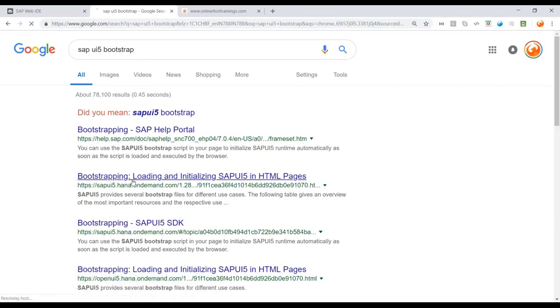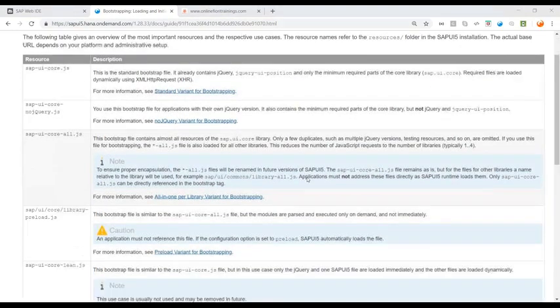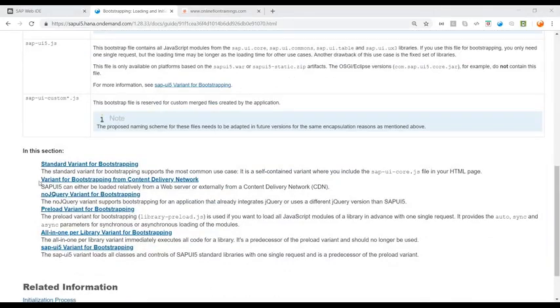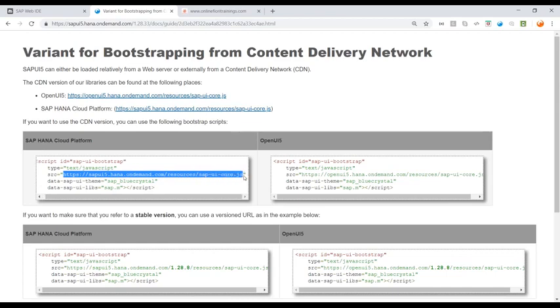Maybe this one, bootstrapping, go inside. And here inside this, you will find, and now this may lead to more confusion for some of you, but it's okay. Let me just show you where you can find it. And now you see variant for bootstrapping from content delivery network. Some people call it content distribution network, or some call it content delivery network. Just go inside and you will find here SAP HANA Cloud Platform, and you see HTTPS SAP UI5 HANA on demand.com resources.